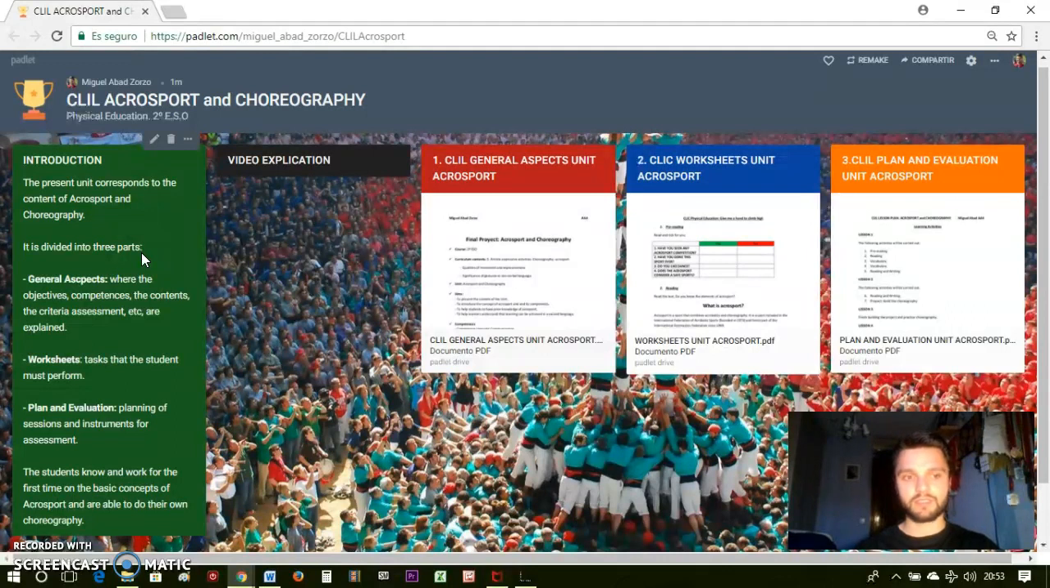The first part is a document with general aspects, where I put general objectives, competences, the contents; all these things are explained in this document. The second part is a document with worksheets with the tasks that the pupils should do in this unit. And the last document is about the plan of the teacher and the evaluation. It's the whole plan of the sessions and the evaluation.